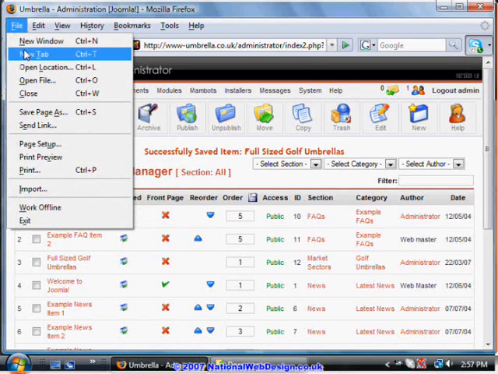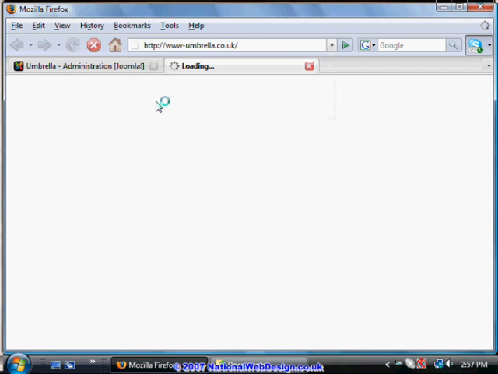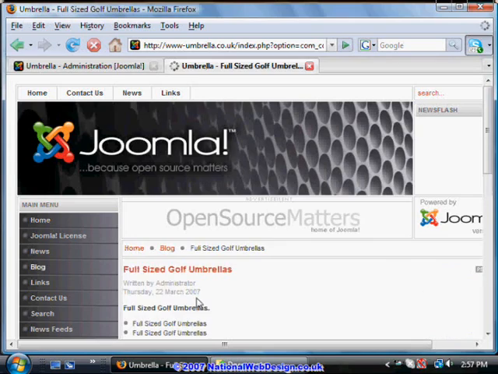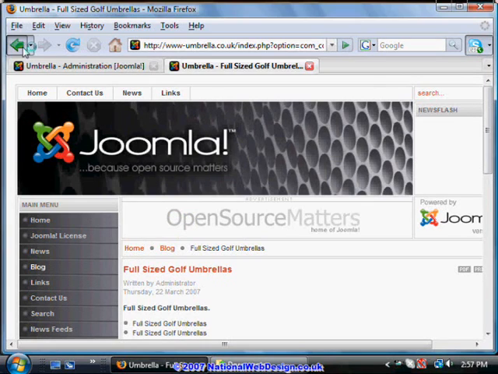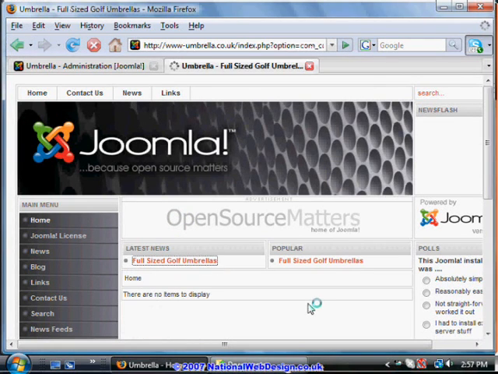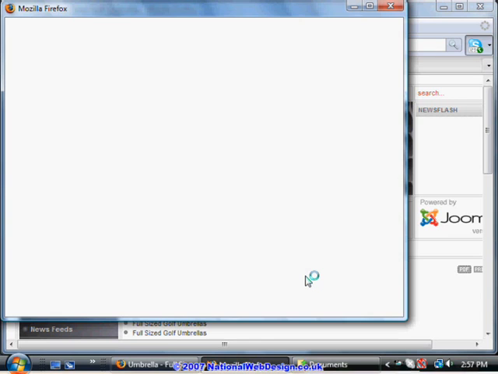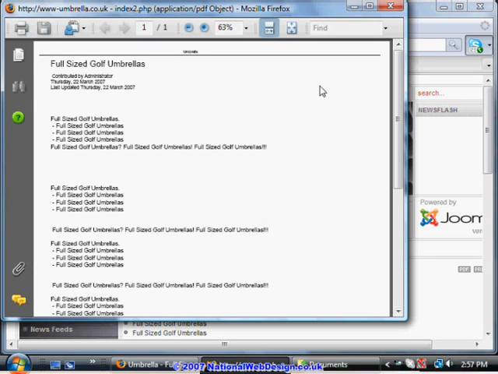Okay, now let's see how this comes up in the original site. Okay, we've got the latest news and the popular articles. Popular because it's the only one there is. So you've got the whole article there. And it's one of the latest things we've added to the site as well. It's automatically turned into a PDF as well, so that it's a full printable version of the article.